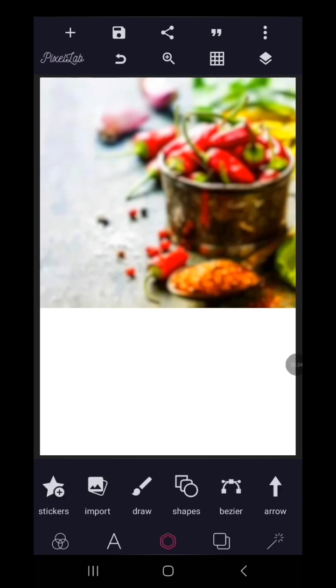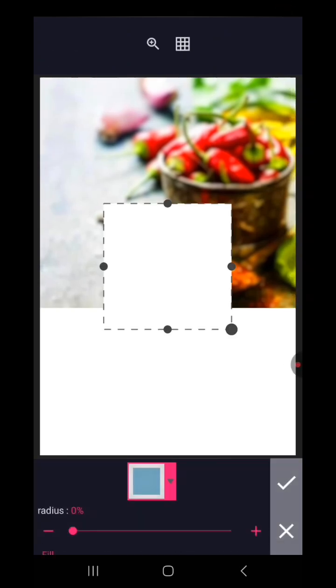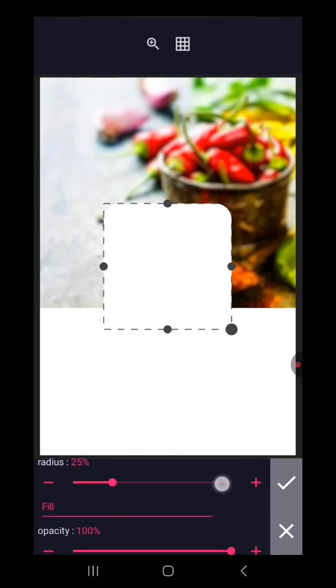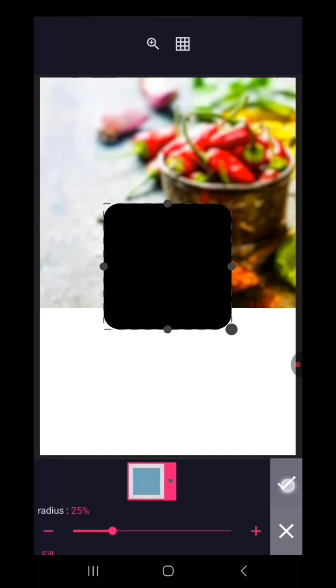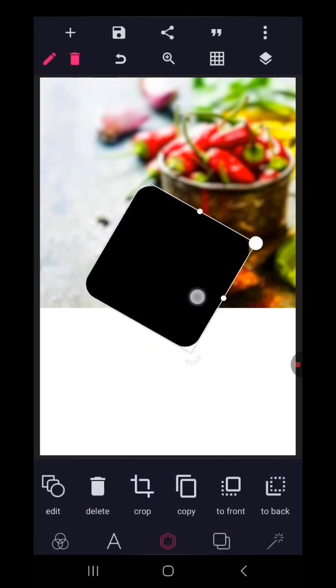Now the next thing that I'm going to do is to tap on shapes. Then I will use this square. I will increase this radius. I can leave it at 20 or 25. Let me leave it at 25. Then I will go to color. I'll give it a black color. Then I will tap here. Then I can rotate it.